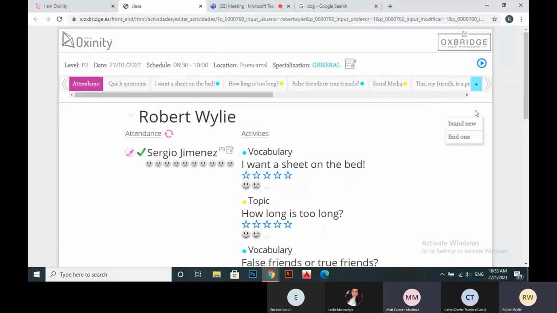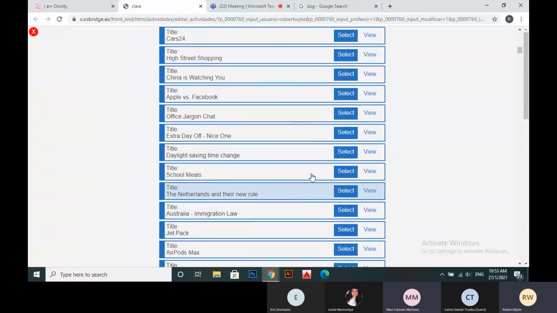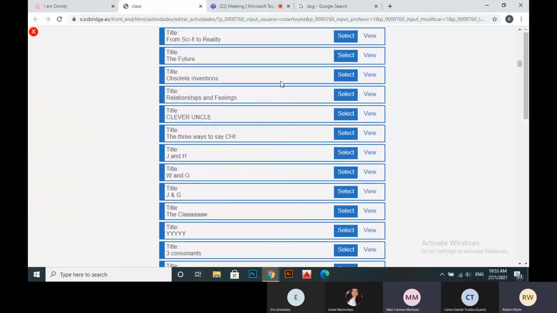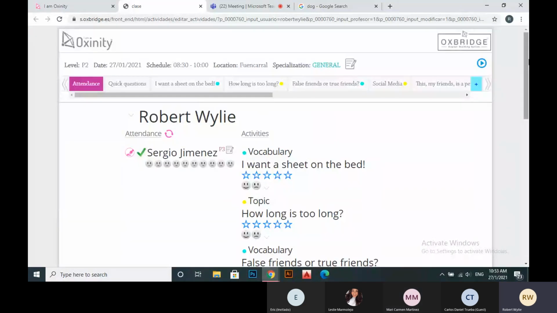You can also go and find one. Now, if I click on find one, I've got here a selection of lots of activities that I can choose from. So I don't know if you've got that there. You should have a check, Mary Carmen, thanks, and have a check there, because I think often the find ones are activities that I've created in the past, and I have a bank of activities that I can select from.